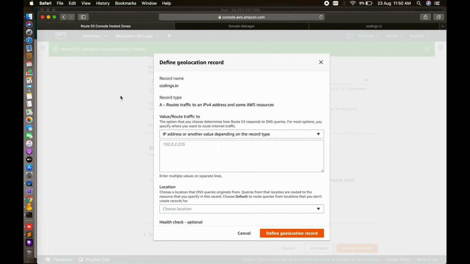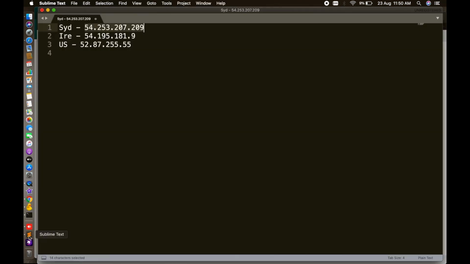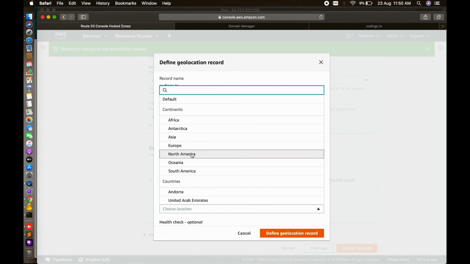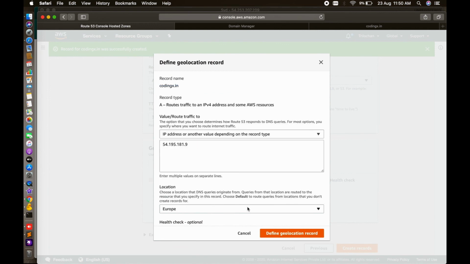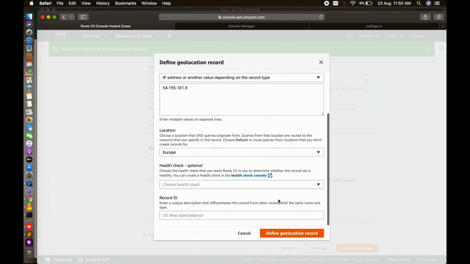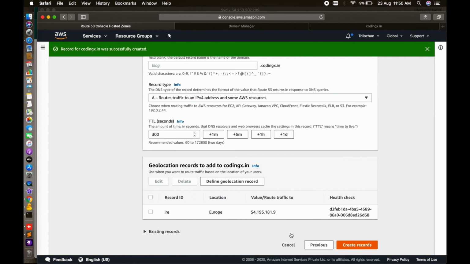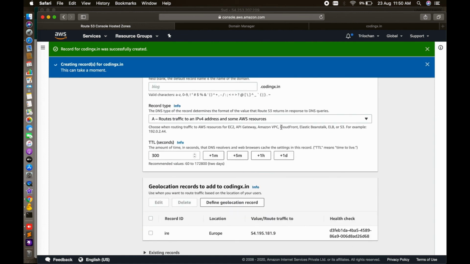Yes, the second one is Ireland. That means we have to choose a Europe location, right? So for Europe, yes, and the health check is Ireland. We have already created this one. So the record ID is IRE. Yes, create records.